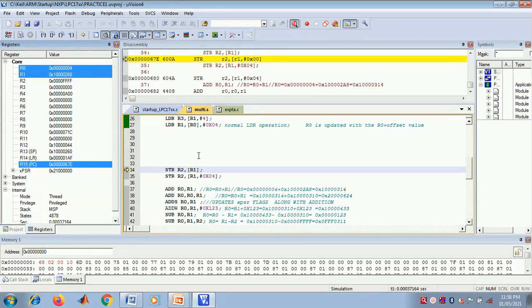After the normal execution of load, I told you the R0 content, which before was 0, is updated with R0 plus offset value. R0 is 0, offset value is 4, 0 plus 4 is 4, so that is what is updated. The same operations apply with respect to store, but in the exact opposite way. Okay, so this completes the basic class on the instruction set of ARM Cortex-M3.